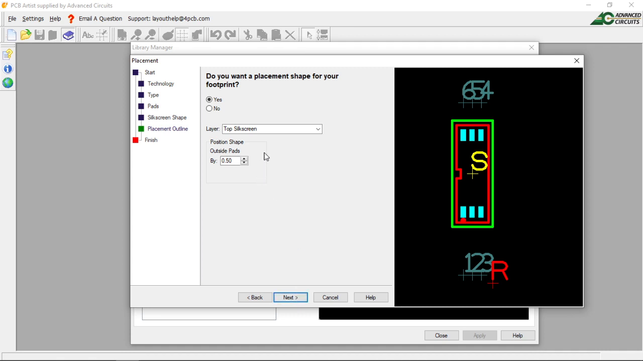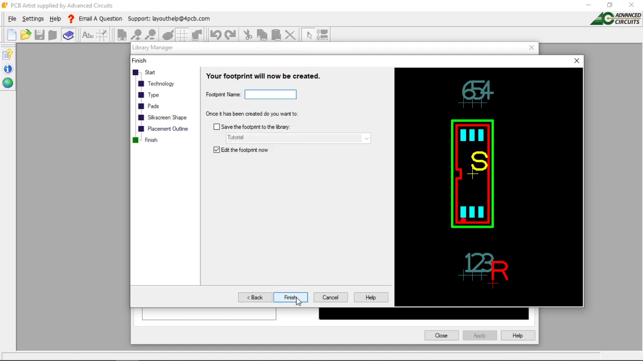Okay. And then on this layer, do you want placement shape for your footprint? And we're going to put this not on the silk screen, but on documentation level 1. Okay, and this stays as 0.5, yes. Okay, and then we go to next. Okay, and we need a footprint name. Okay, and we're going to type into there RM-10. Okay, that's good. And we want to save this in the footprint. And we want to edit the footprint now. We're going to click something different now.